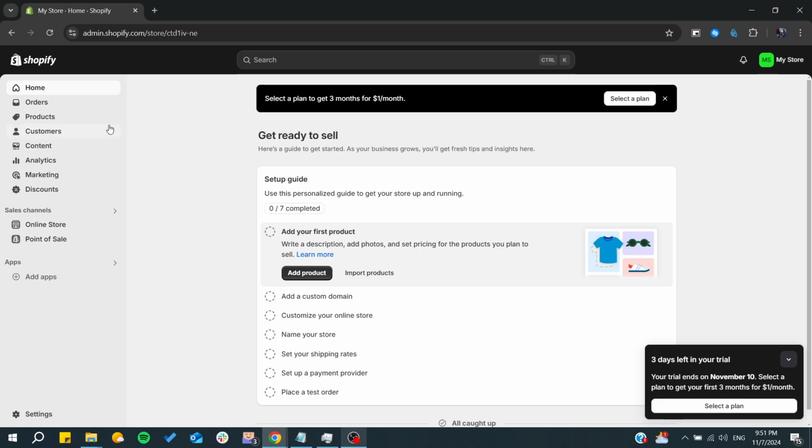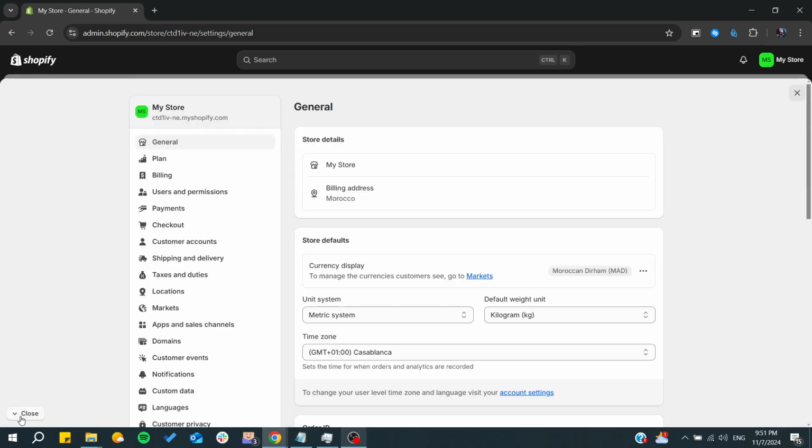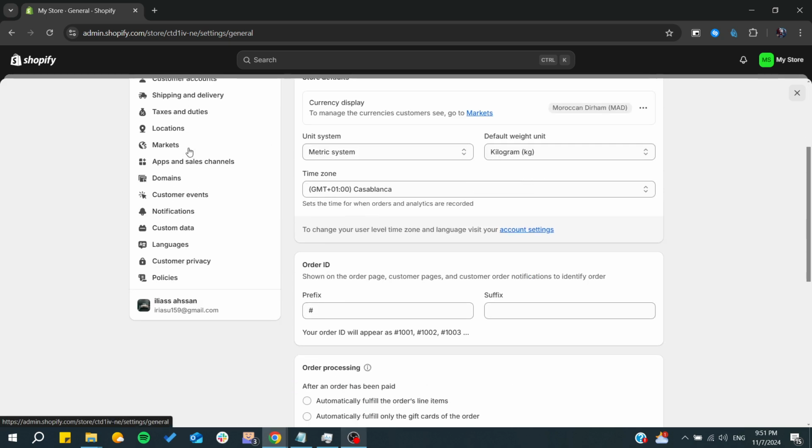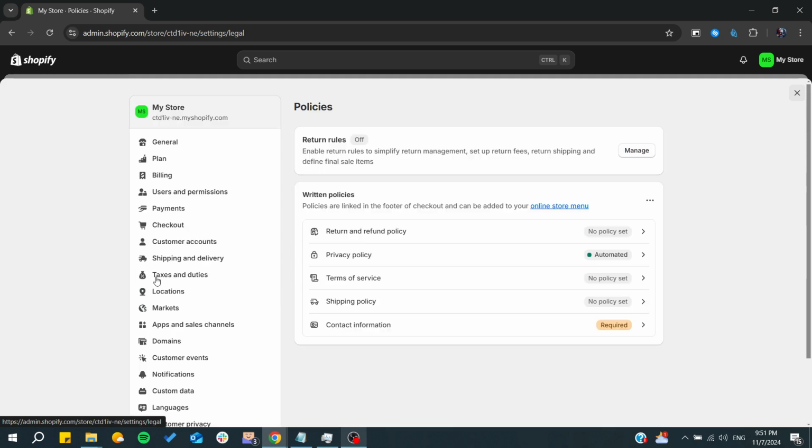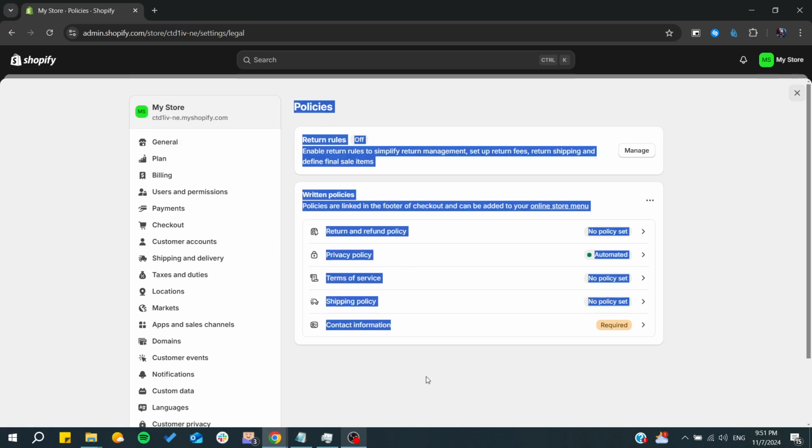So after accessing your Shopify store, you will need to go to your settings. Here in the corner, we will find this gear icon. We click on these settings, and from here we will need to search for the return or refund policies. In this menu, we will need to search for policies. You will find it as the last choice. We click on policies, and from here we can find all the policies.